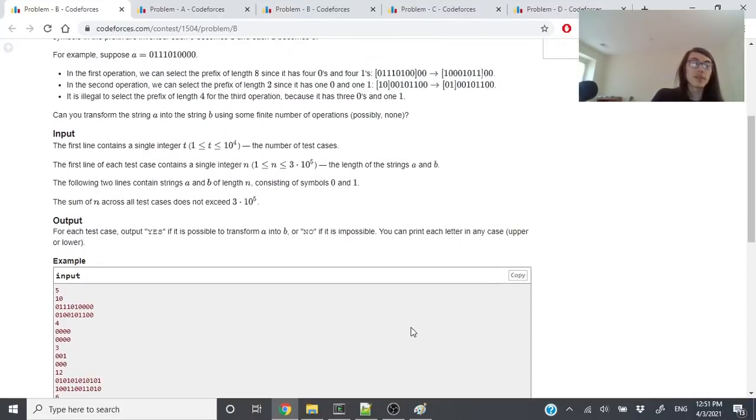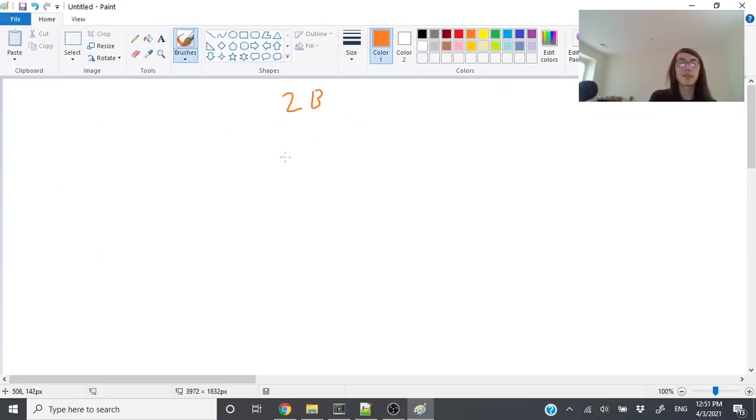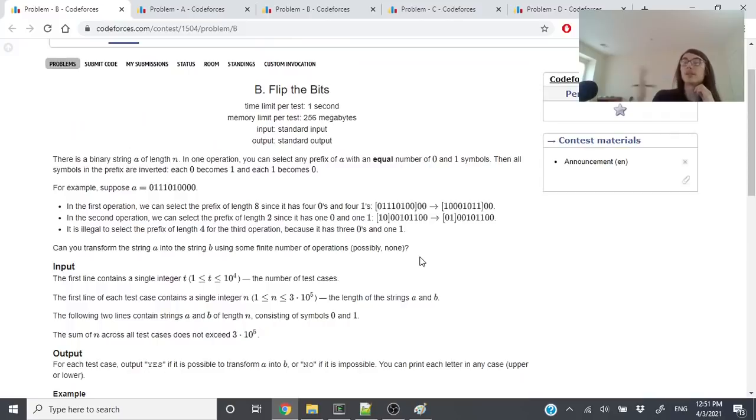First thing to notice is that because we have to have an equal number of 1s and 0s, we have to have an even length prefix. But it turns out that doesn't matter much. What really matters is the observation of what happens to the rest of the prefixes when we flip a prefix.